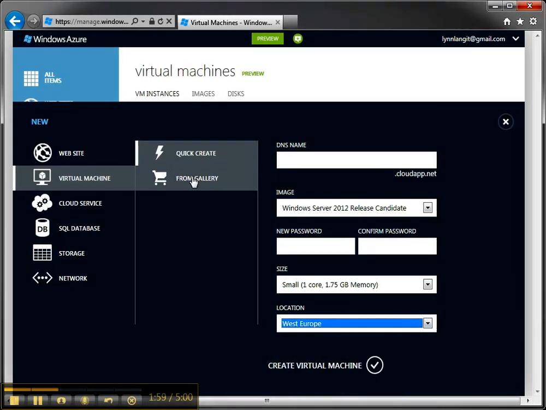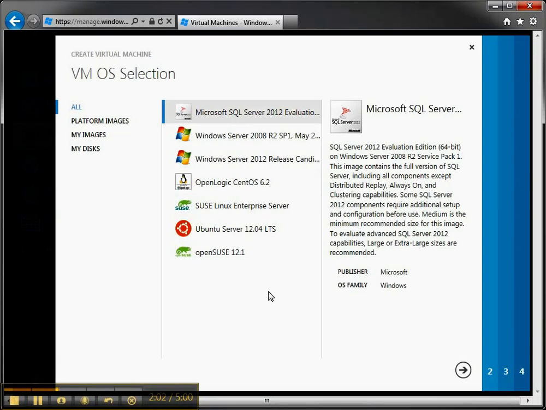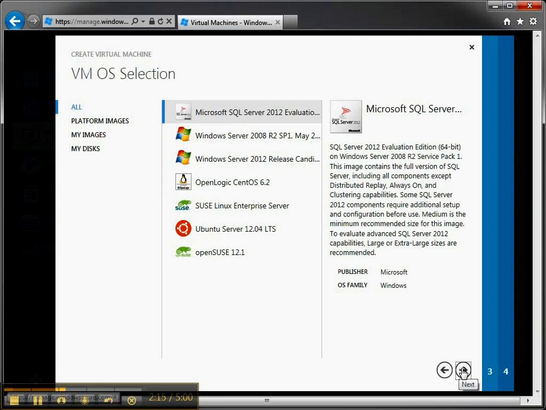The other option is from gallery, so I'm going to take that option and go for the SQL Server Evaluation Edition. Notice that there are some non-Microsoft OSs here, so you've got Linux and some other things too. I'm going to go with this one and click Next.